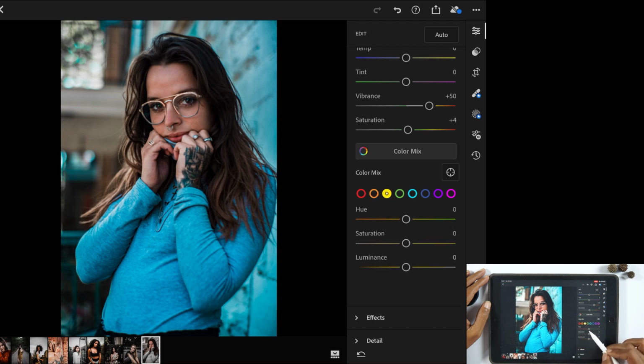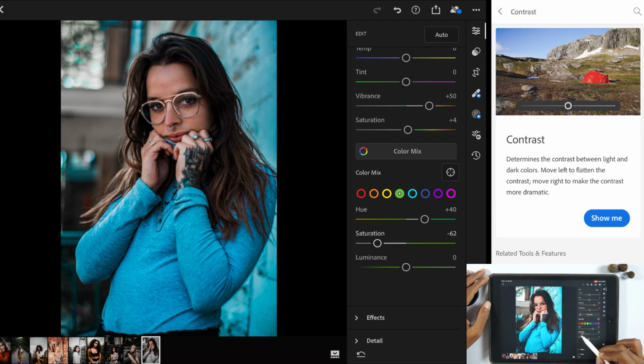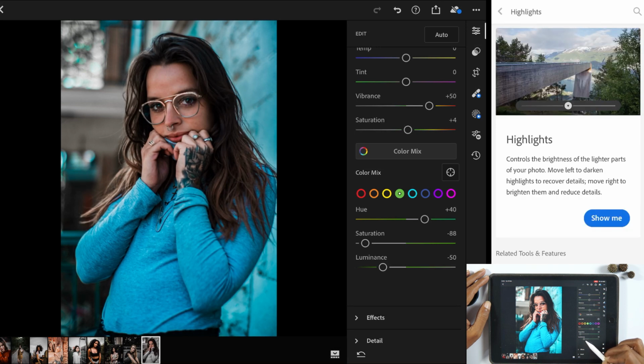Then go to yellow color, decrease hue by 10 points, decrease saturation by about 70 points, also decrease luminance by about 30 points. Then go to green color, increase hue by about 40 points, decrease saturation by about 90 points, also decrease luminance by 50 points. For all other colors, decrease saturation by 100 points.